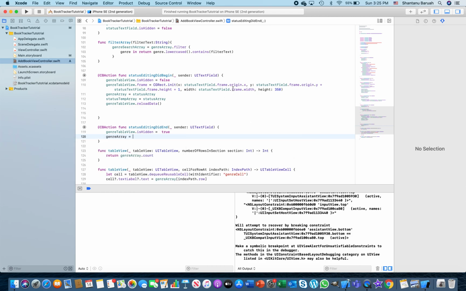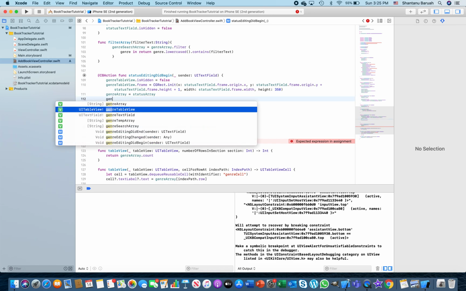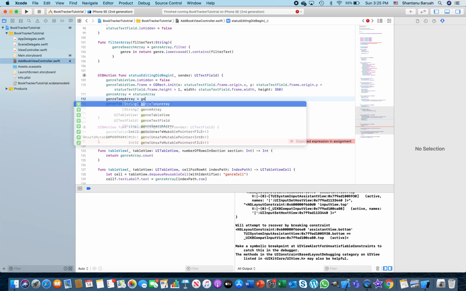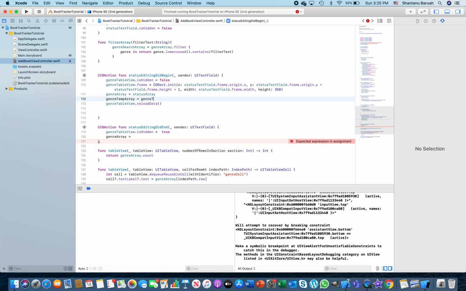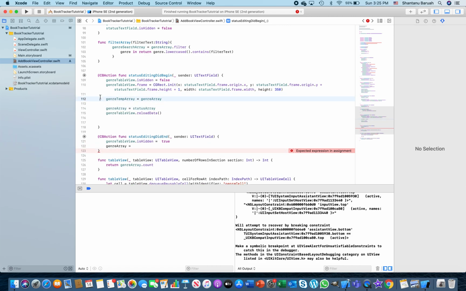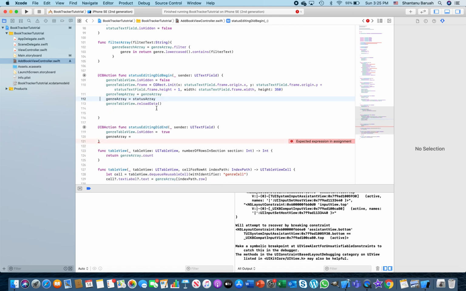Sorry, I'm sorry, I have to store in genre temp array, right? If you recall, genre temp array equals genre array. I have to pass all the values of the genre array to genre temp array. After I do that, then I replace this. So what I have done is I have moved all of my genre array values to a temp array, and now if I change it, the old values are stored in genre temp array, and all I'm doing is when the editing is ending, I'm making the genre array again the value of genre temp array. It's like I'm saving all these values here and I'm putting them back again where they belong.